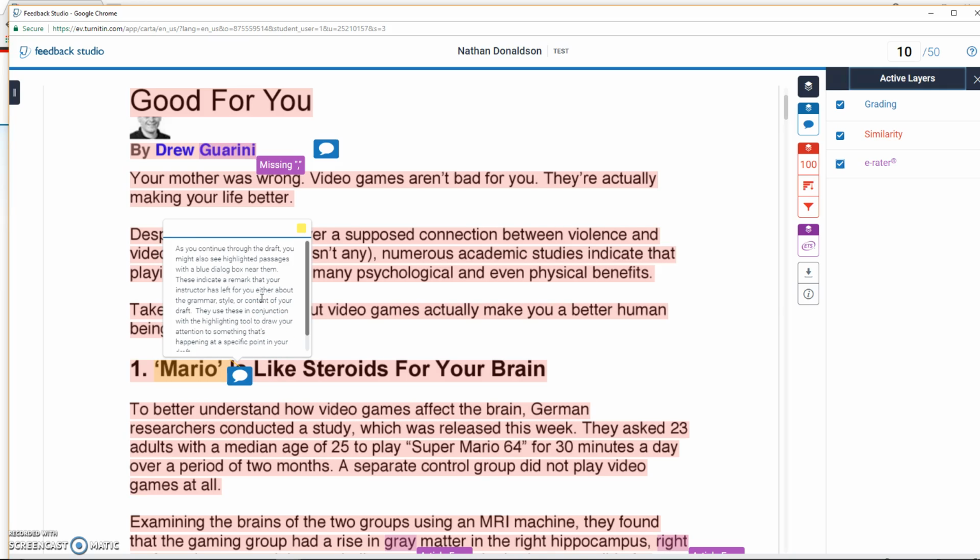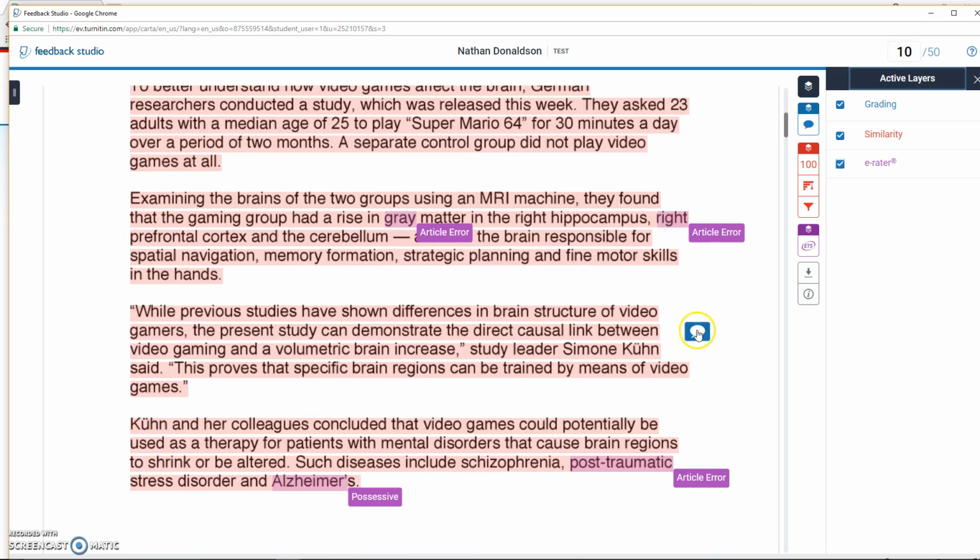So this one, she refers to the highlighted passage with blue dialog box near them. Remark for your instructor is left for you. So these blue bubbles are going to be something you want to pay close attention to as you peruse your document. This final one says, you might also see the blue dialog boxes in the margins of the text with no highlight. They often use these to address more global issues, things that need addressed, but don't occur in one specific point in the draft. So things like structural errors and foundational errors to your document, things like that.